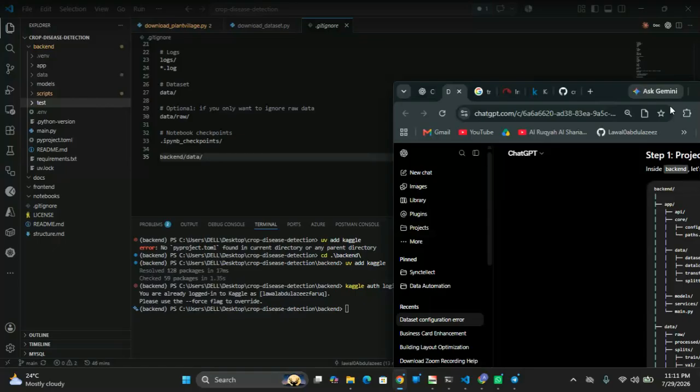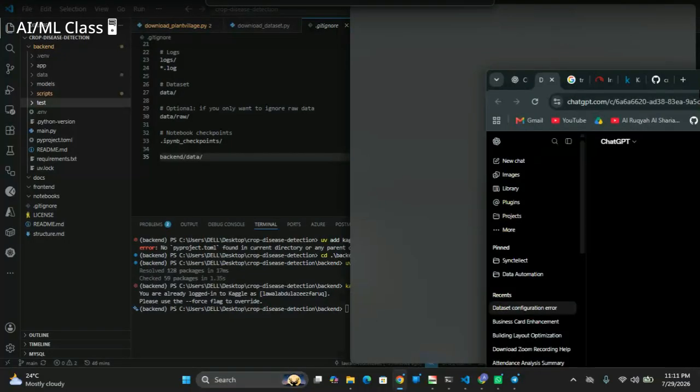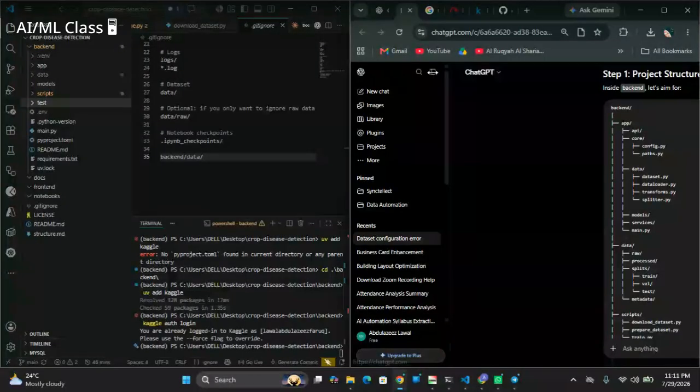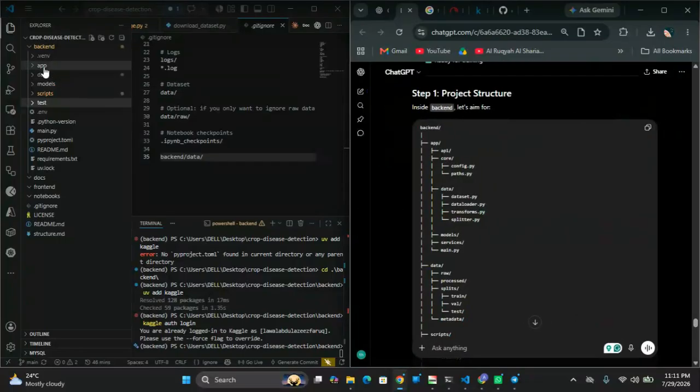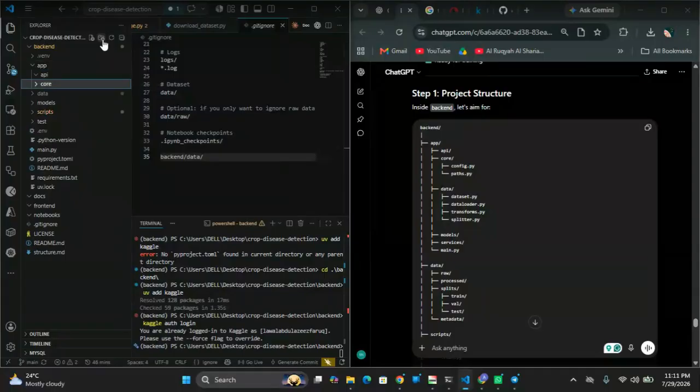So I'll do this. Close this so that I can see it very well. I have my app. Under app, I have API. Under app, I have core. Under core, I have data. Under app, I have data. Under app, I have models. Yeah, so these are the things I have under app.